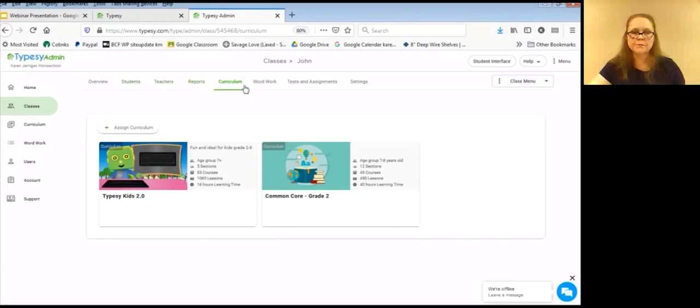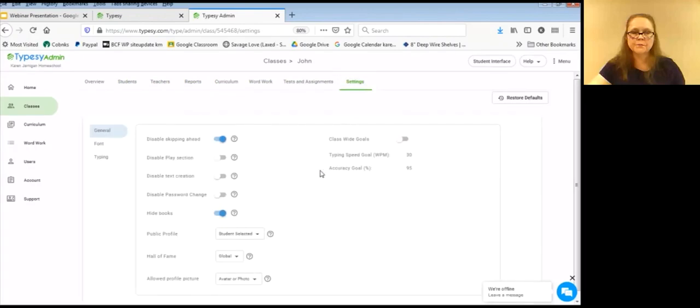The next thing that we're going to look at is some of the settings. And this is the biggest reason why I recommend setting up one class for each of your students, because it lets you control a couple of different things for those students. First of all, if you would like, you can set class-wide goals for typing speed and accuracy. Now, these numbers here are just a goal. If you want to mandate a certain speed or a certain accuracy in order for the student to move past a lesson, you can do that.